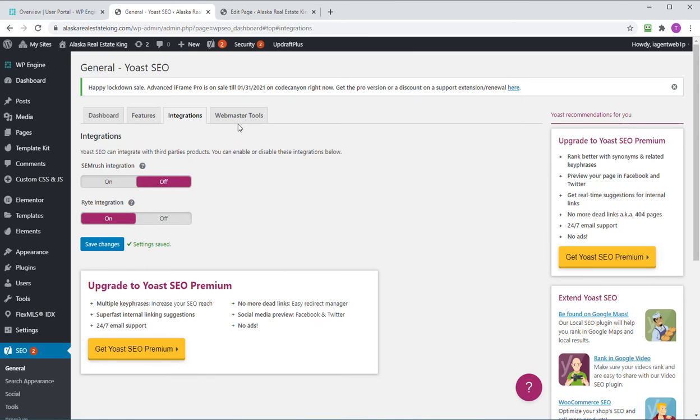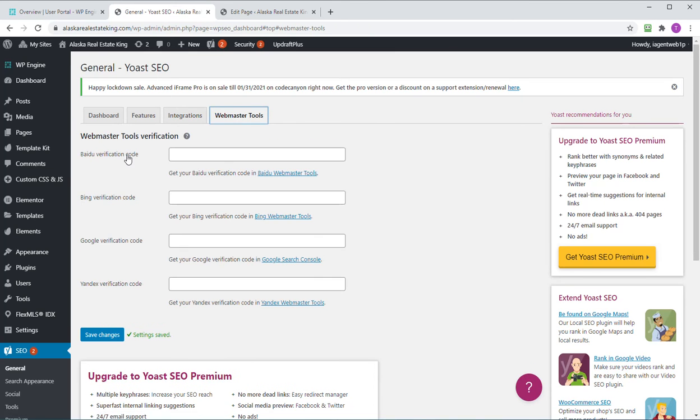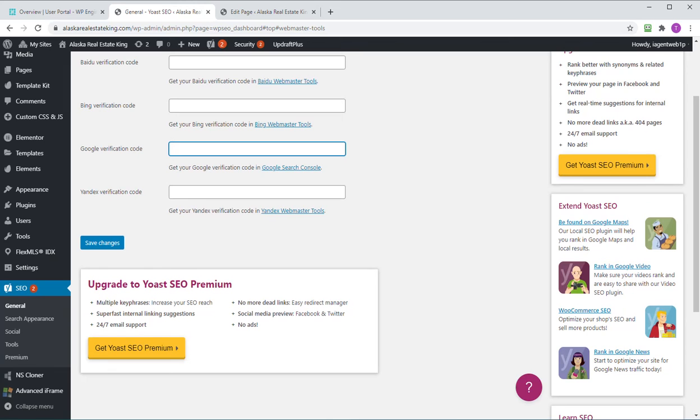Okay. Now, Webmaster Tools. So you can go to each of these sites, and it gives you the link here to create a verification code, an HTML verification code that you copy and paste into these sites. This allows Yoast to look at your Google Search Console, Bing Webmaster Tools, and Baidu is for other countries, and Yandex is kind of for other countries too. But you can go to each and every single one of them and paste your information in there. That is something that you can do on your own.